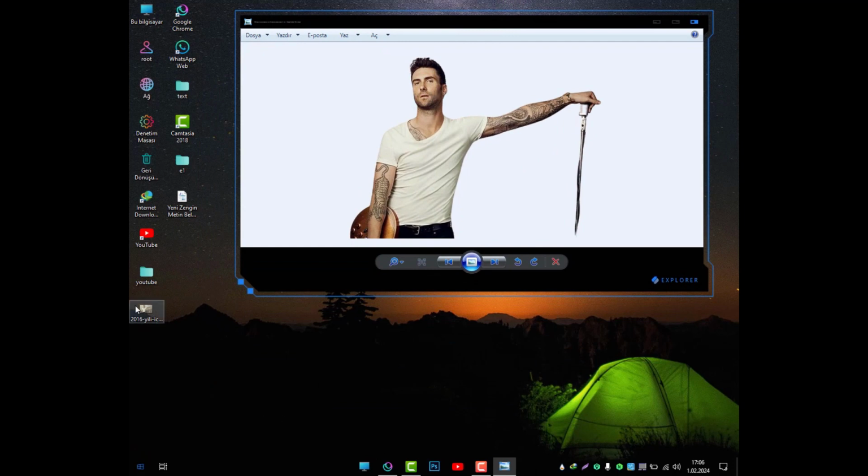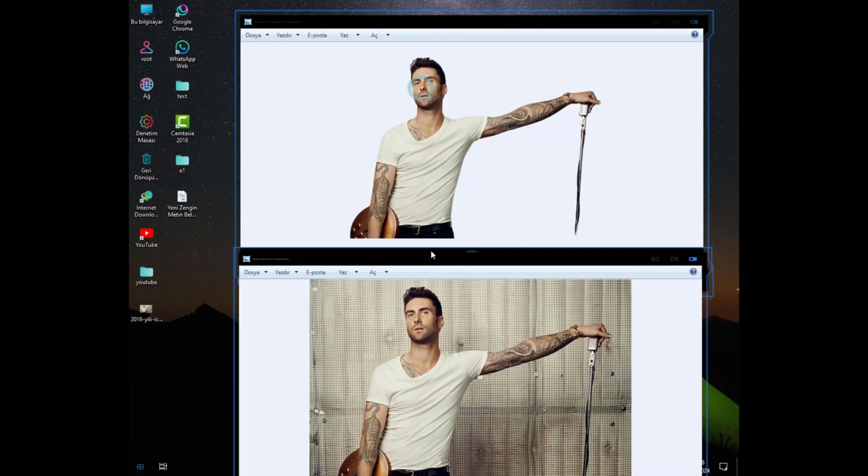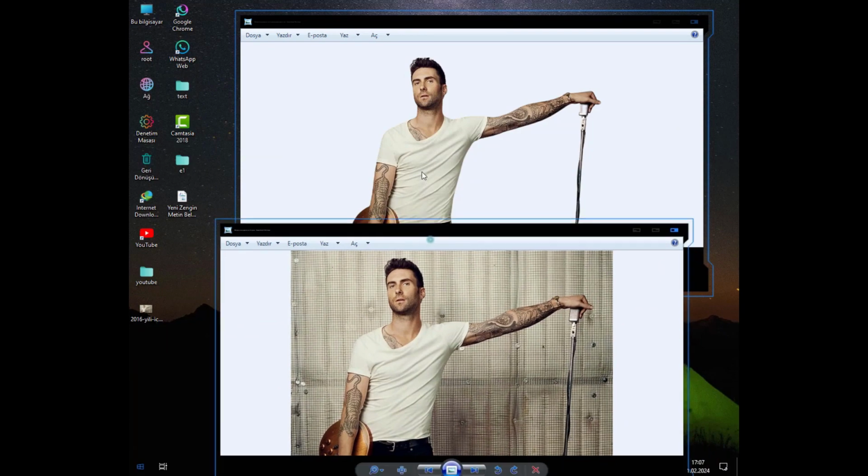Step 9. Let's compare our pictures. Step 10. As you can see, the background of our image has been completely cleared.